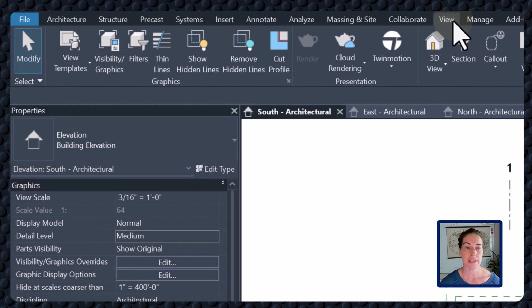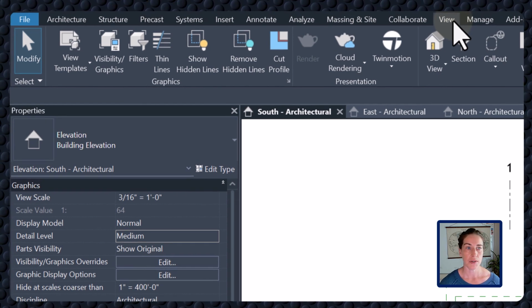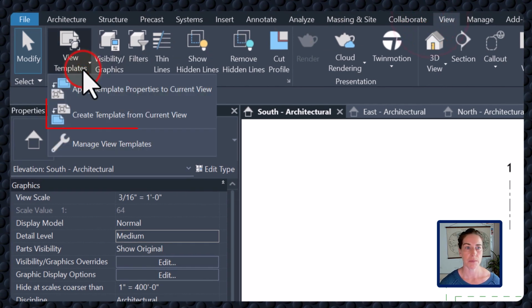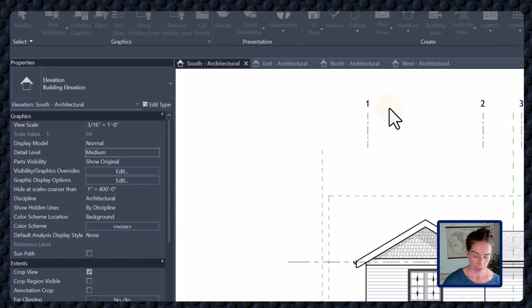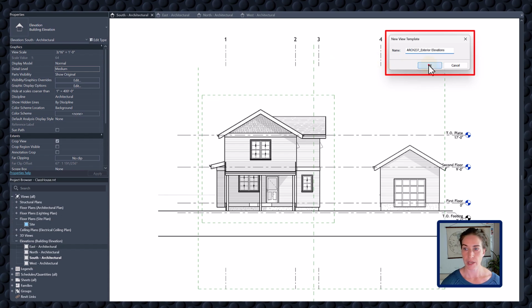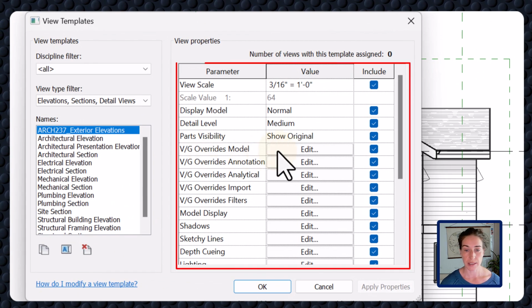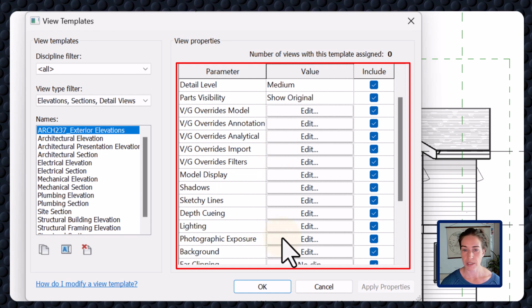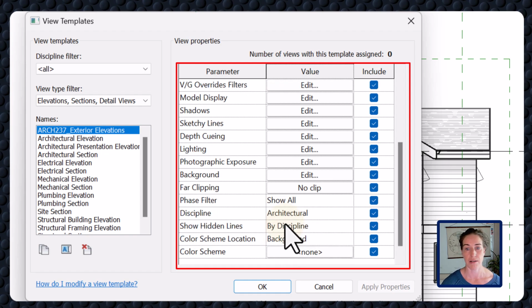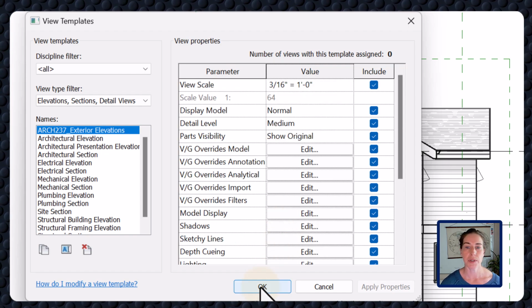When I'm happy with my south elevation view, I'll go to the View tab and find View Templates. I can create a template from my current view. I'll set a name for the template and hit OK. Notice I have options to continue to adjust my visibility graphic overrides, my shadows, my depth cueing, as well as lighting, and many other things. For now, we'll keep it simple and just hit OK.